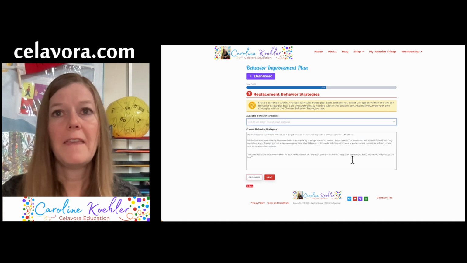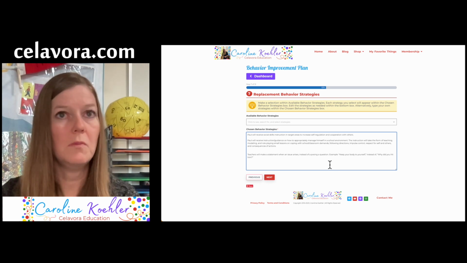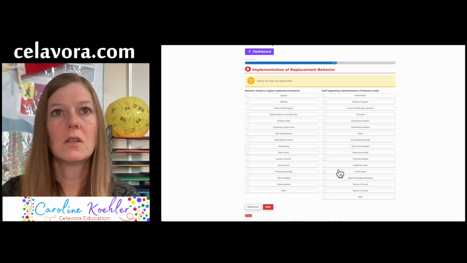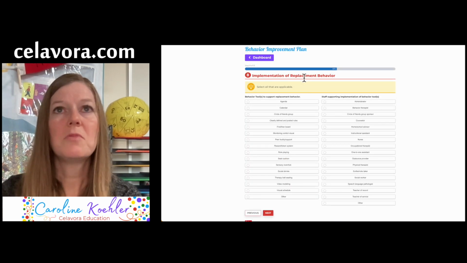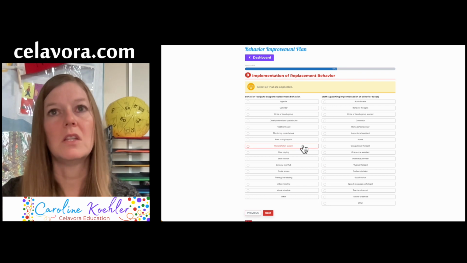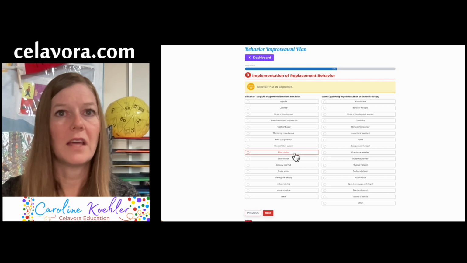So we could say, keep your body to yourself instead of why did you hit him? So let's just go with those 3 and we'll look at our next step. We have implementation of the replacement behavior. So this is what are we going to do to make sure that the replacement behavior is going to be taught and carried out effectively.